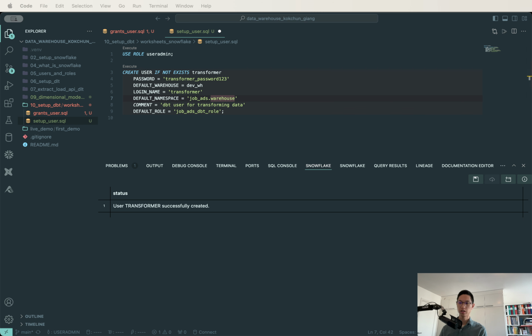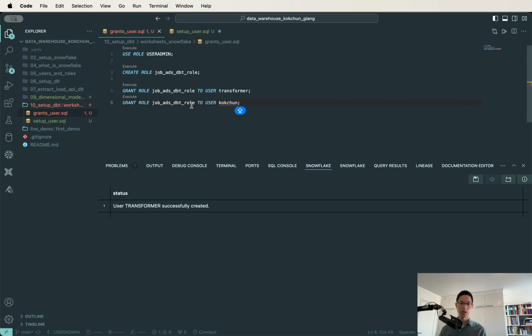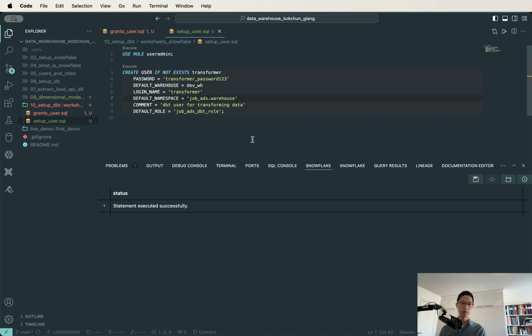Next I will go back to grants here. So I have this user transformer. Now I can grant this job ads DBT role to my user transformer. And I'll grant this to myself as well. Okay, great. So I will save this one.